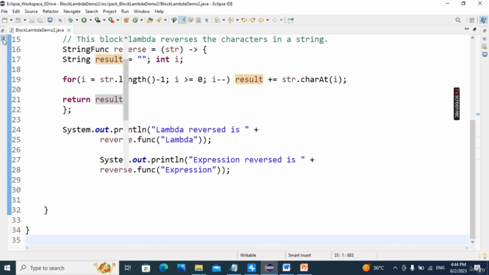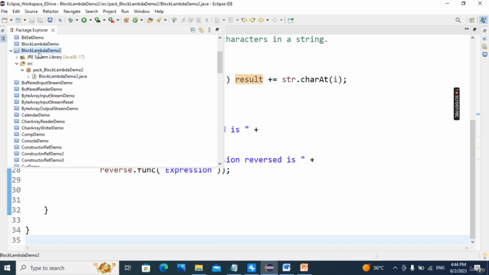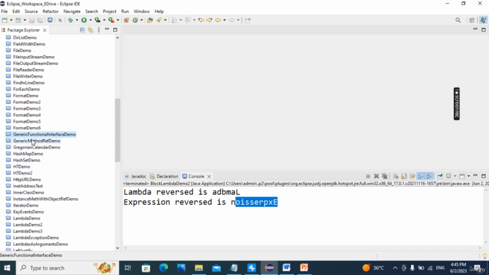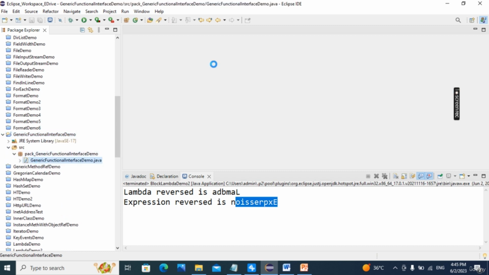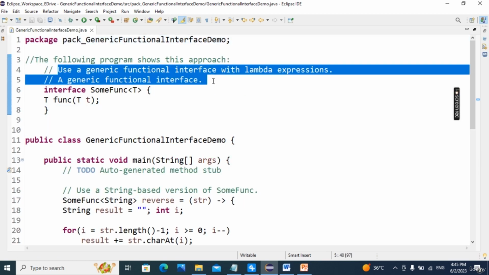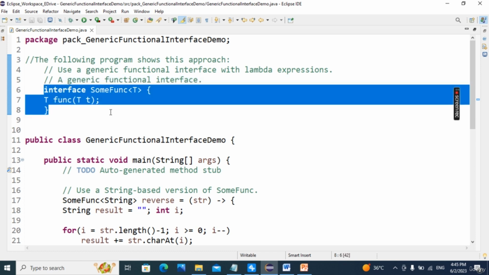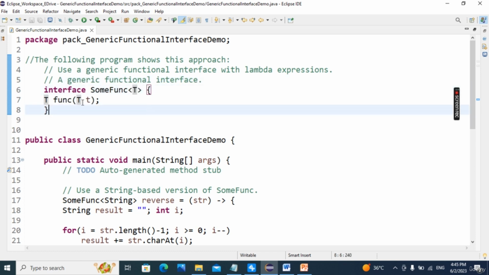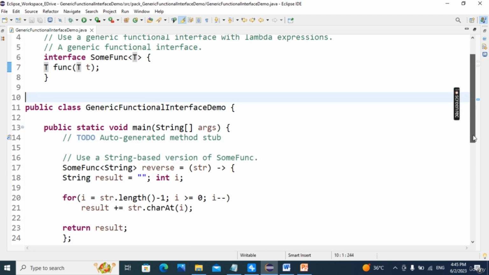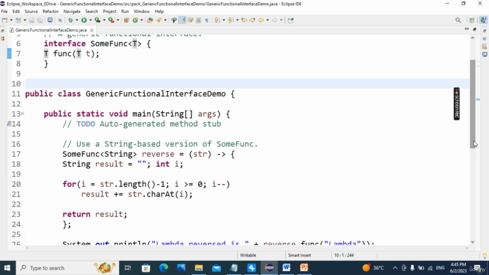Okay, so next, generic functional interface demo. Use a generic functional interface with a lambda expression. So the interface is generic over here. The type specified is T. T is the parameter type, and T will be the return type. Here the same generic functional interface is used.